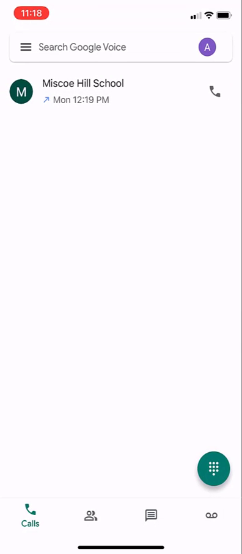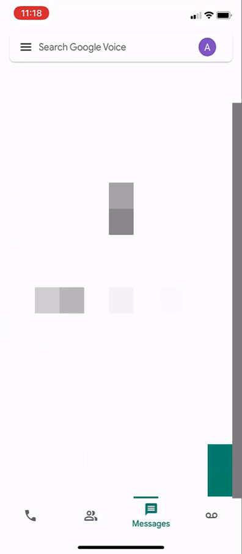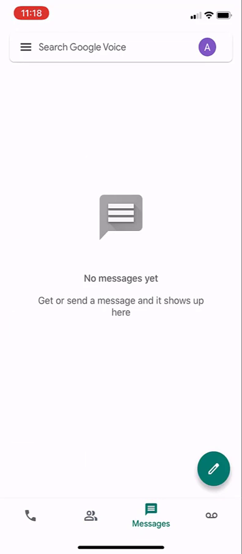Then if you look down at the bottom part of the screen, you've got your next icon here, which is contacts. So again, these are contacts that are in your device. The next icon to the right is your messages. So you can text message from this account. It's going to text message from the Google Voice number. So you'll be able to send and receive text messages that way.